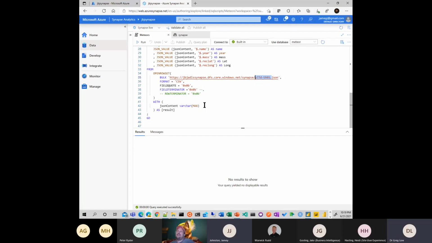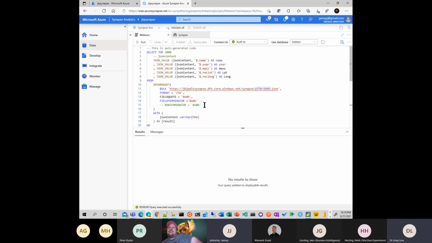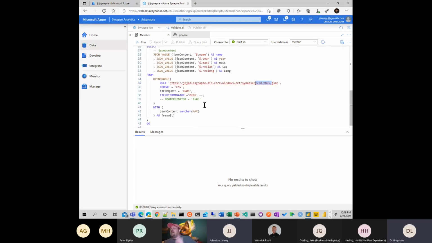Actually, with that OPENROWSET you were using too, you can actually put a wildcard in that one. I didn't realize the bulk would take that. Yeah, absolutely. If you do that, though, is there any way to get to the name of the file from within the query?